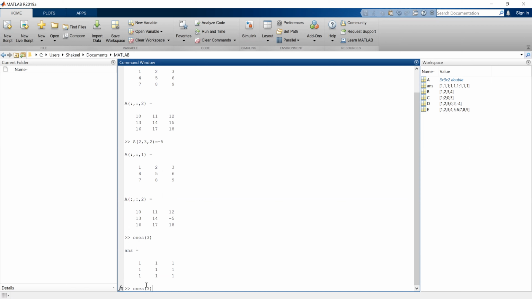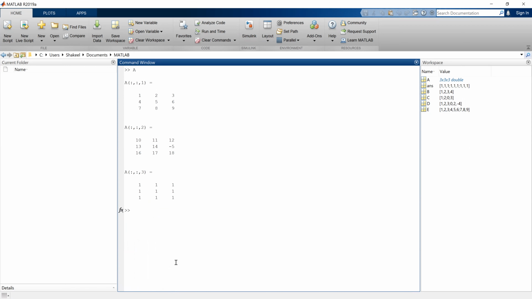Now I'm going to add this on the third page. Ones, 3-dimensional. So I will write this: all rows, all columns on page 3, and the number will be this. So you can check, let me go back. This is my A. If I check the dimensions of this A, it's again 3.